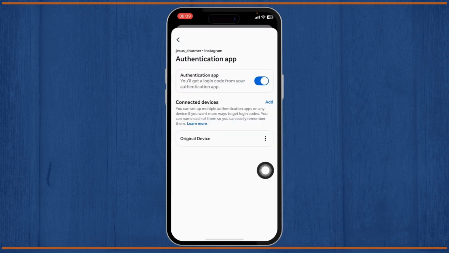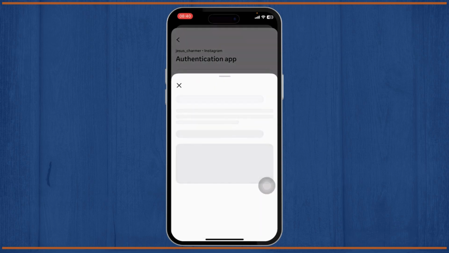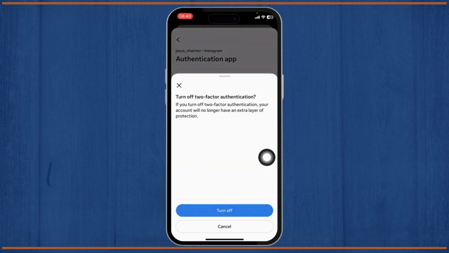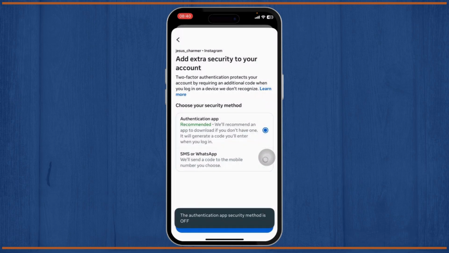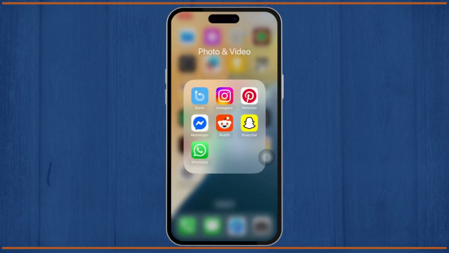And after you do that, you will see a small toggle button right besides the method that you apply. Simply toggle this button off. After you do that, tap on turn off button to turn off your two-factor authentication. And doing this will turn off your two-factor authentication. It might take some time, but there we go. And that's how you turn off two-factor authentication on Instagram.